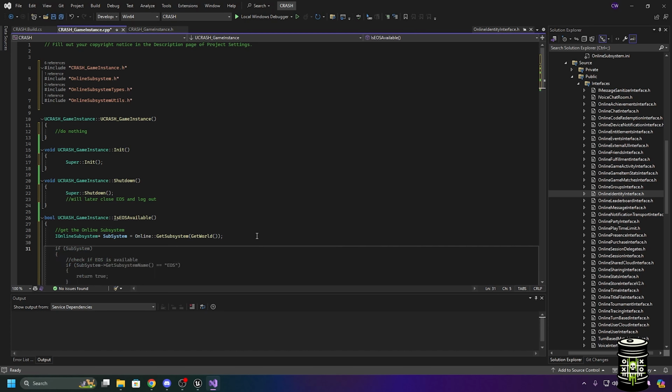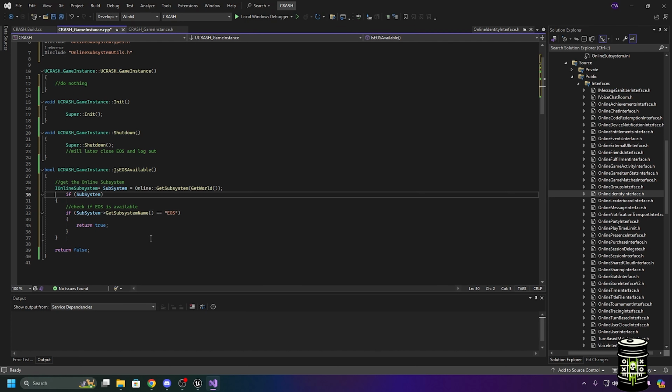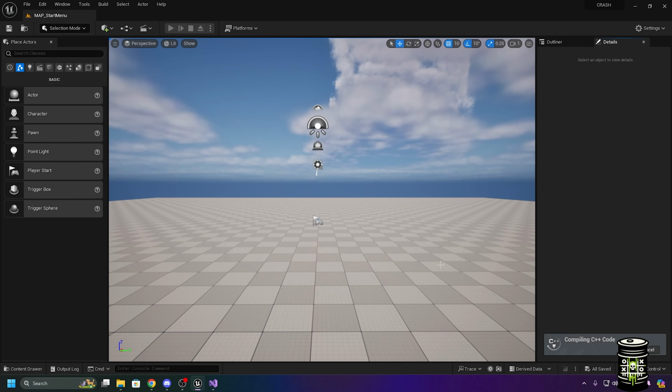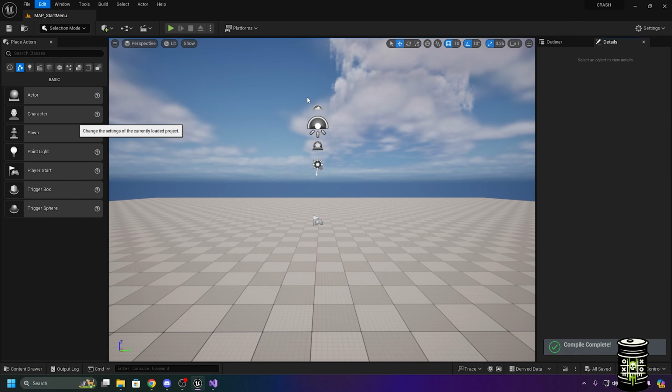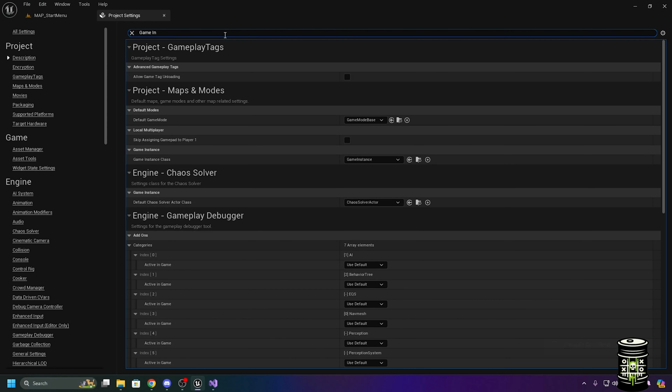Now we will check if the subsystem has a pointer, and if the subsystem name is equal to EOS. And then send a message to the log if the EOS is available. We will compile in the editor and set it to use the game instance we created by searching for game instance in the project settings.